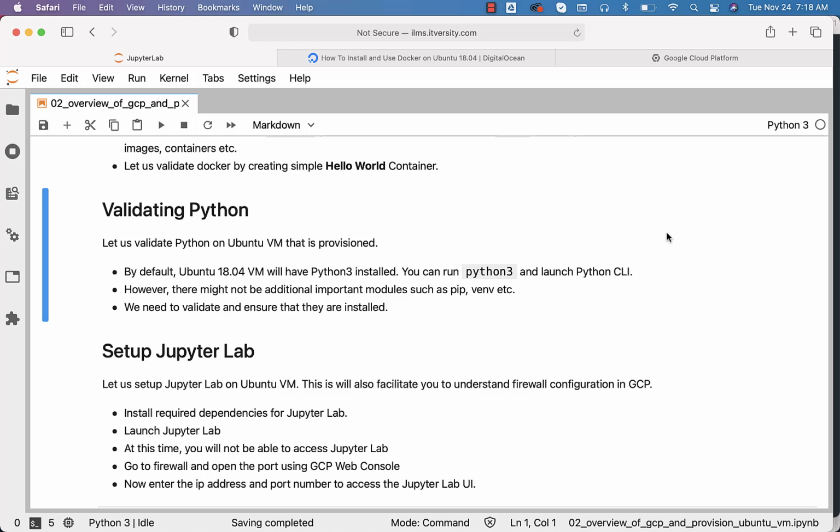Once we have a server with Ubuntu 18.04, the first thing we need to do is to validate whether we have Python on it or not. Typically with an Ubuntu VM with 18.04, especially on any of the cloud platforms, you will have Python 3 installed. You can run Python 3 and launch the Python CLI.